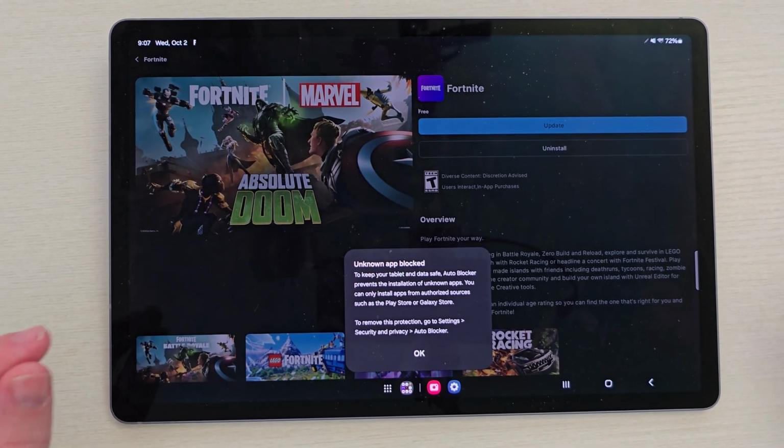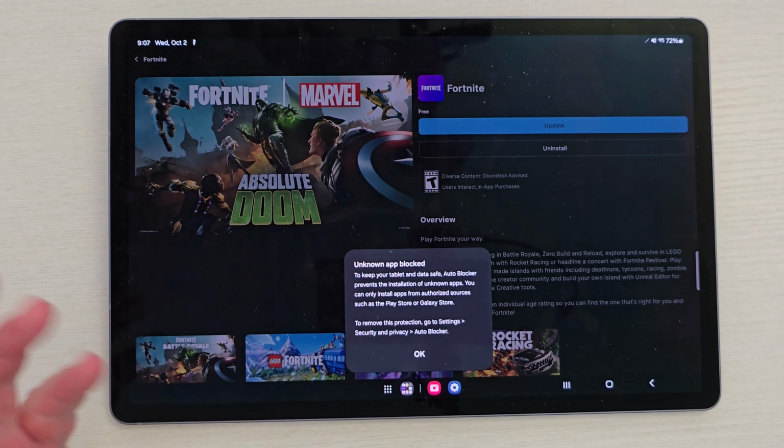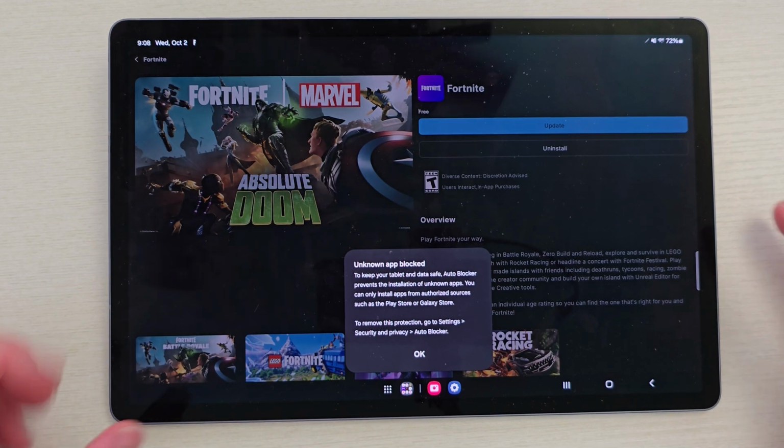All right, so if you're getting this issue where, when you're trying to install Fortnite or some other app that's not directly in the Google Play Store or the Galaxy Store, you can see: to keep your tablet and data safe, Auto Blocker prevents the installation of unknown apps. You can only install apps from authorized sources, such as the Play Store or Galaxy Store, which as I just said. To remove this protection, go to Settings, Security and Privacy, Auto Blocker.